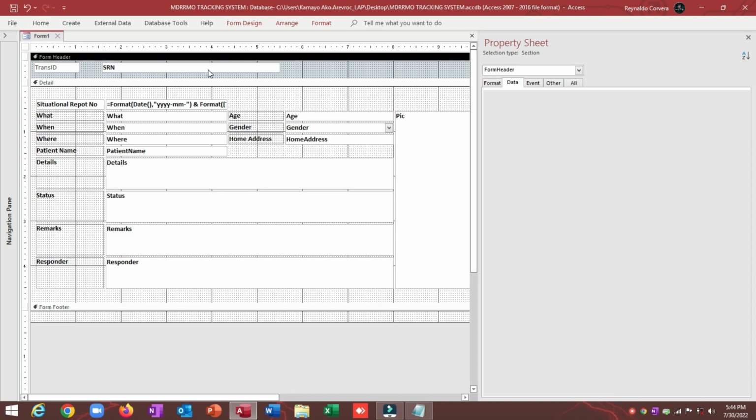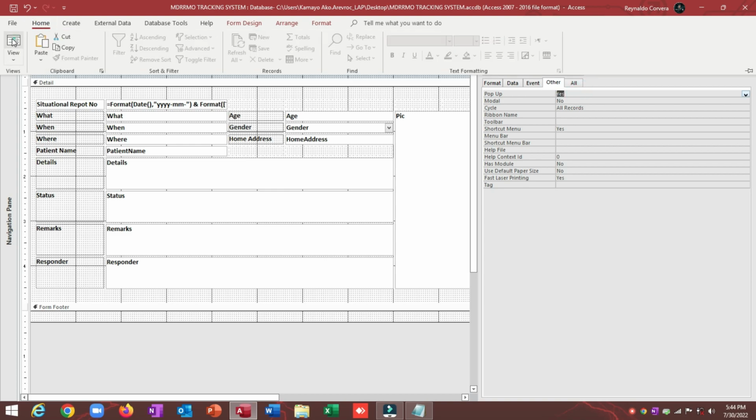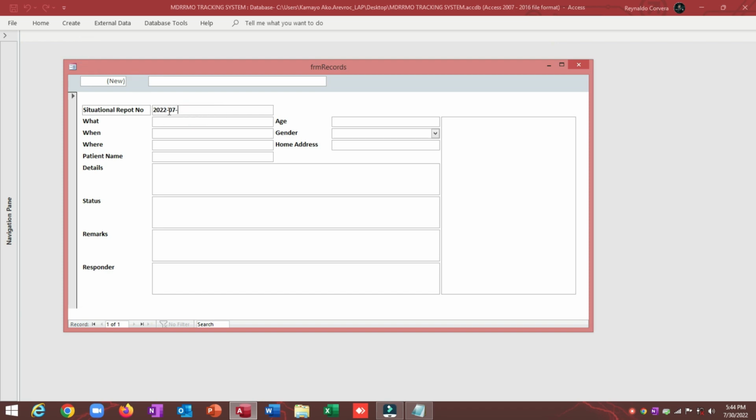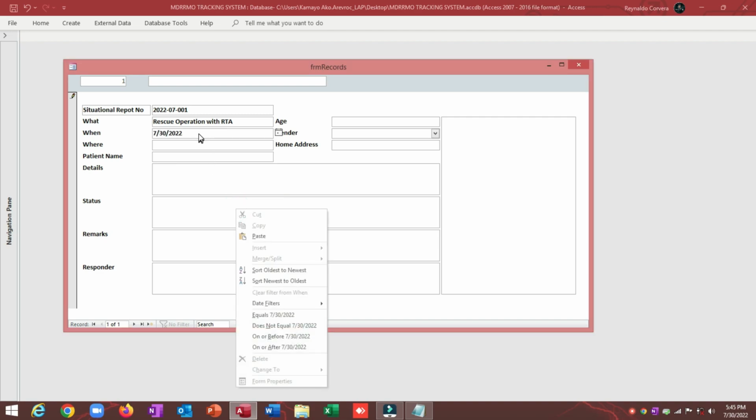So if we open this form, first we need to open FRM records. I will make this form pop up, then we'll open. Now look, it's showing the current year and current month, this one. Then let's try to input here: let's say rescue operation with victim. When, let's say today.